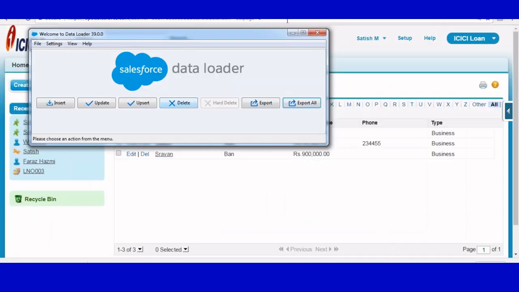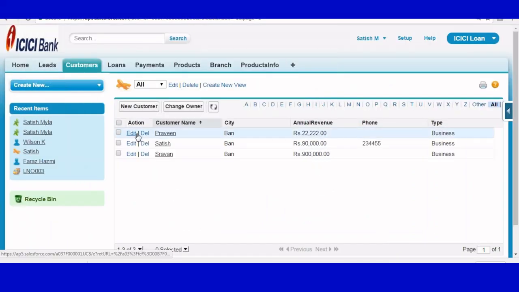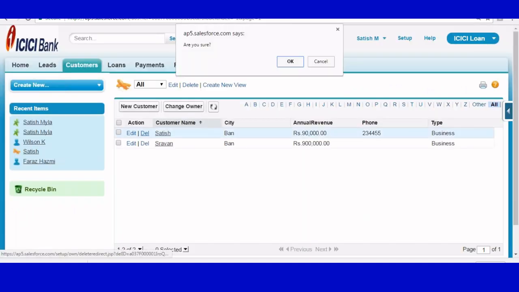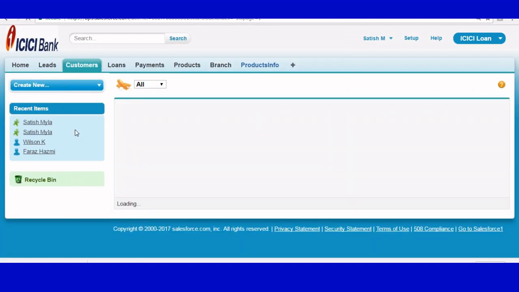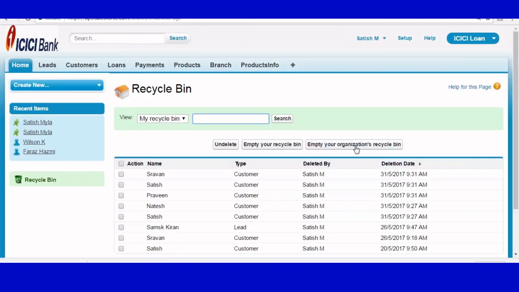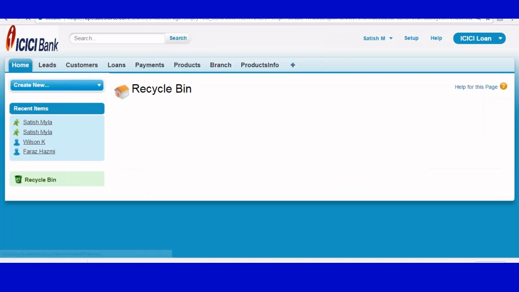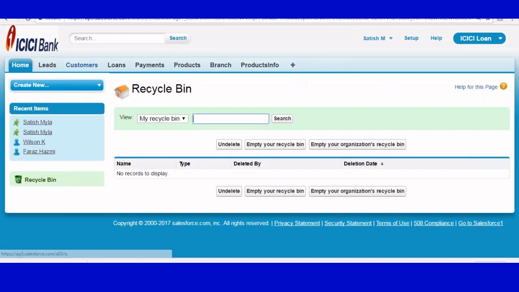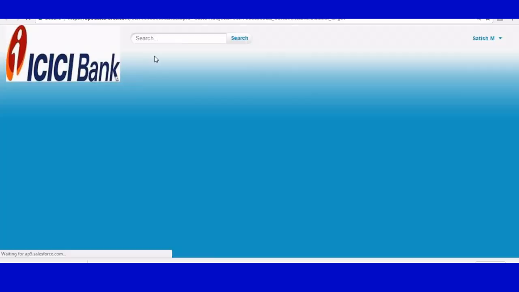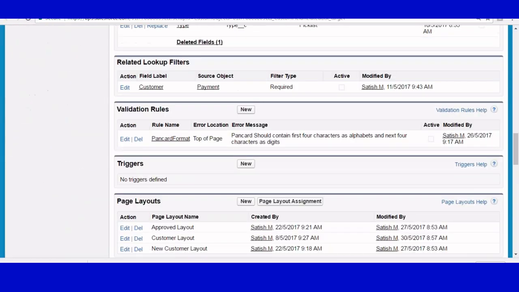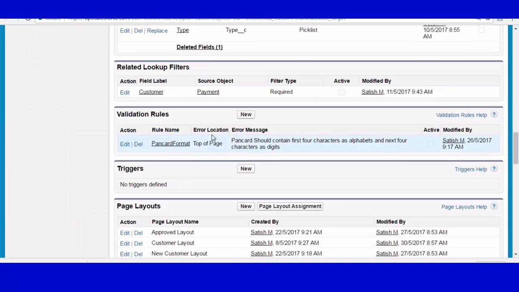Now, let us go to the next one. I want to insert the data. When I want to insert the data, first I will see are there any validation rules, because if there are any validation rules, records may fail. Let me cross check what are the validation rules we have. PAN card format. No validation.